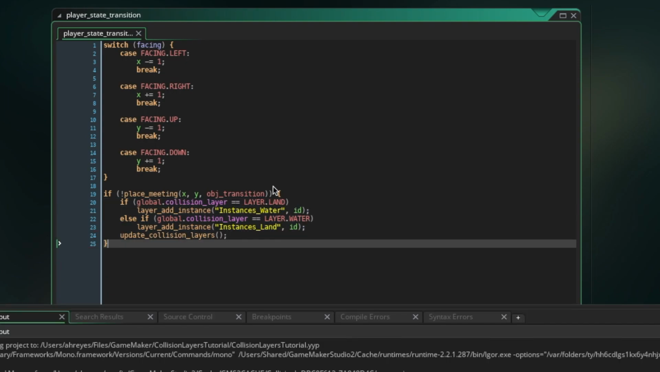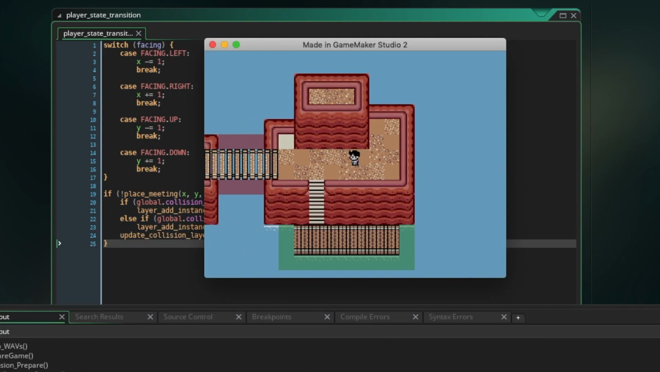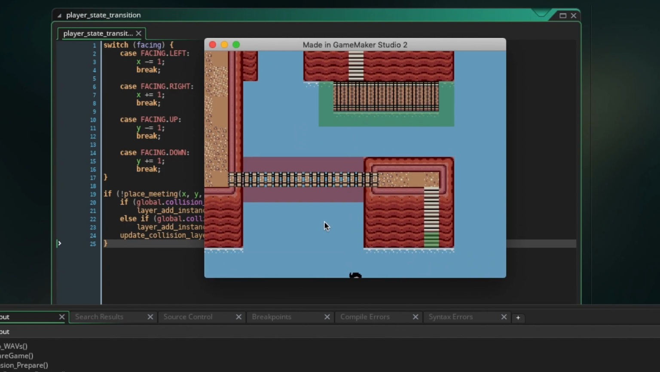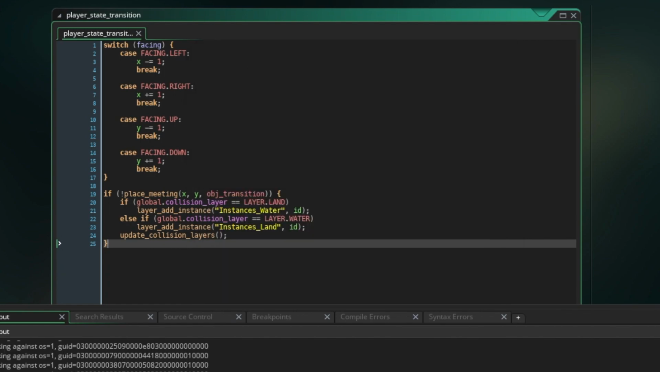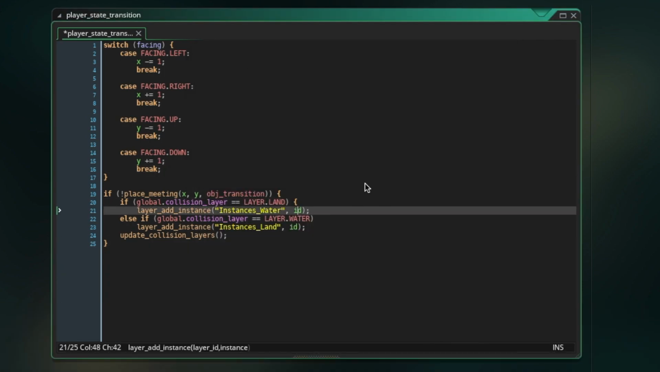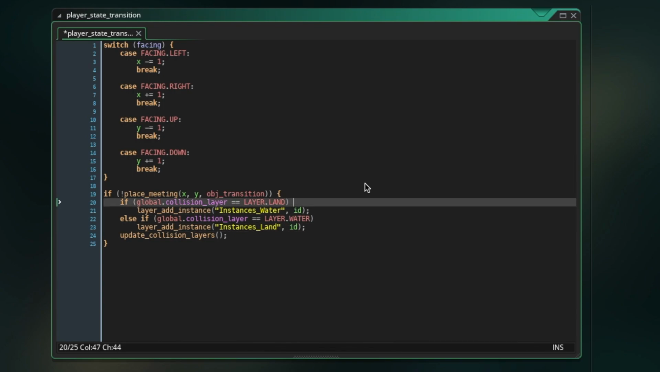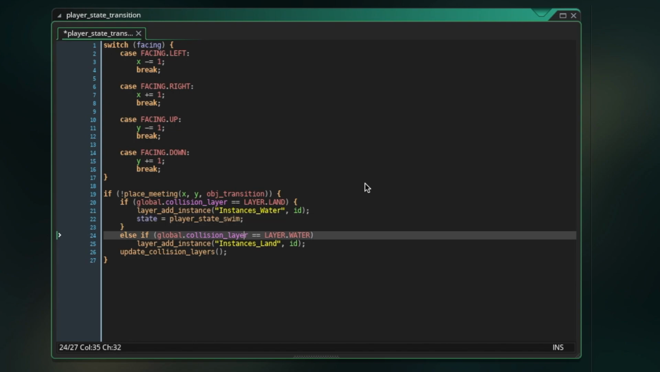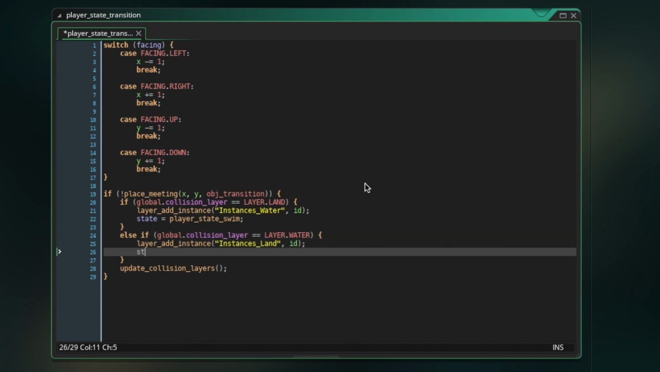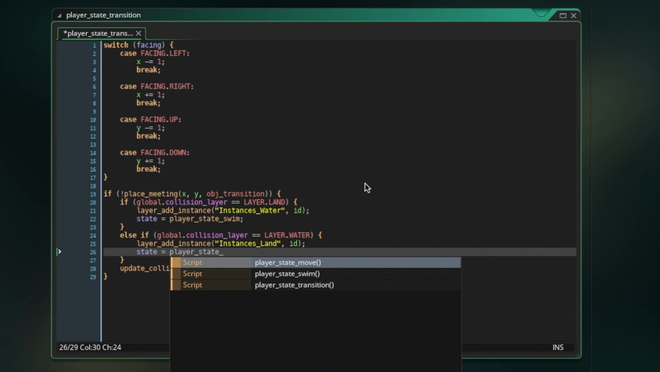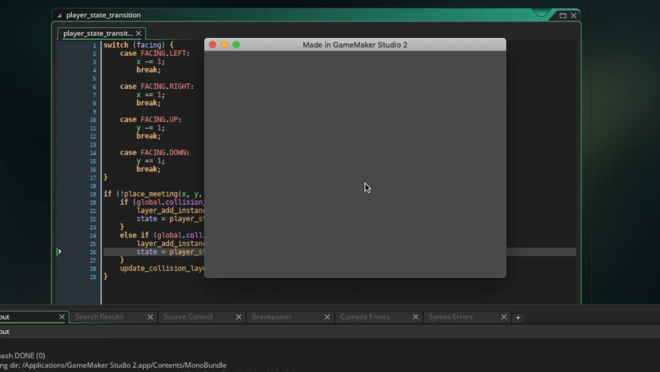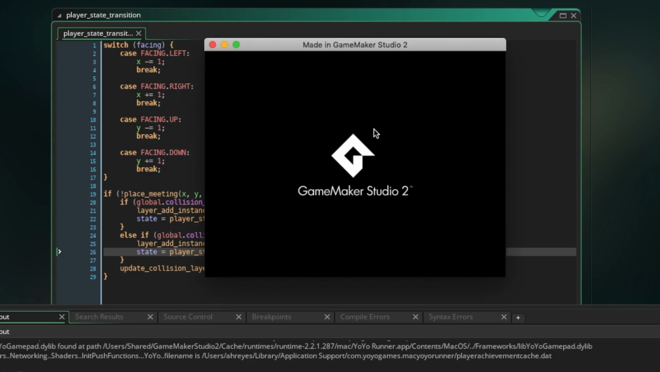Okay, so let's go ahead and run this project again. So I move down here, and all right, so we aren't ever moving out of this state. So I'm just gonna have my player transition itself out of this state. Now again, this is stuff that I've pre-specified for this project, but I'm just gonna say state equals player state swim. State equals player state move. Okay, so now we will transition out of this state. We don't get locked in here forever. Let's run this one more time.